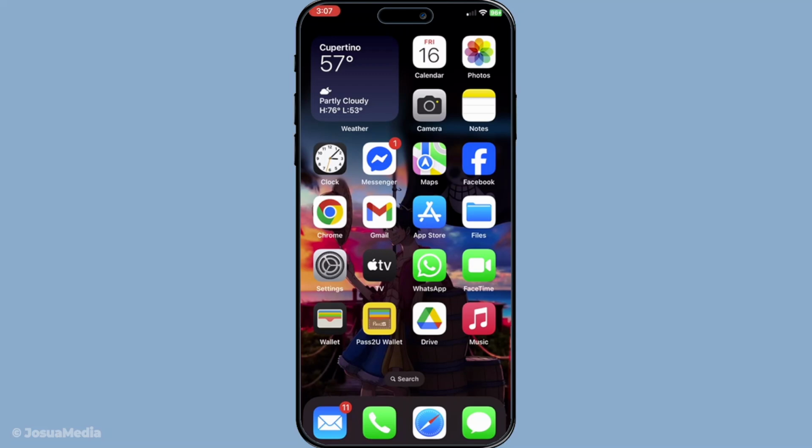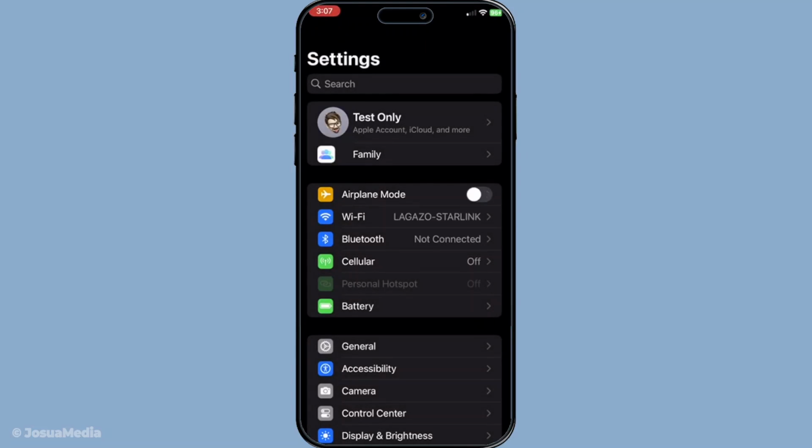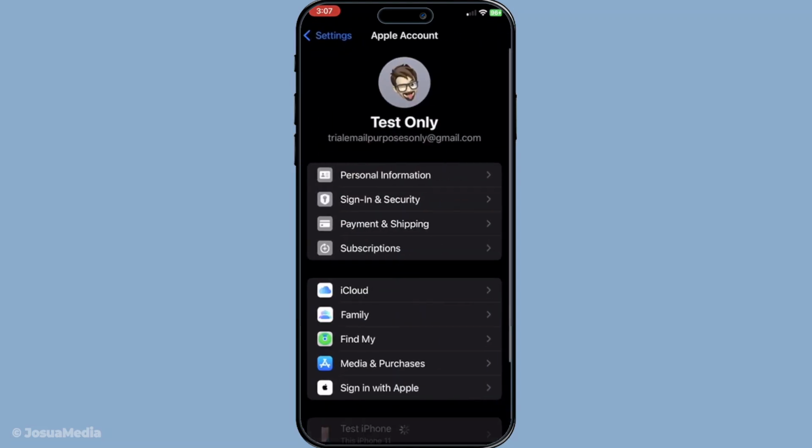First, let's begin by navigating to your device's home screen and looking for the Settings app. The icon is typically a grey background with gears on it, so go ahead and tap on that to open it up. Once you are in the Settings app, you will want to direct your attention to your name displayed right at the top of the screen. This section is where your Apple ID settings reside. Give it a tap to access those details.